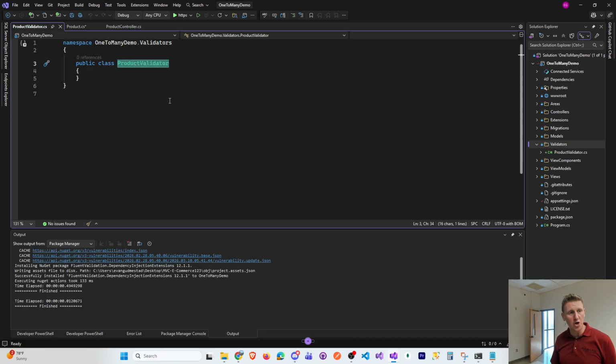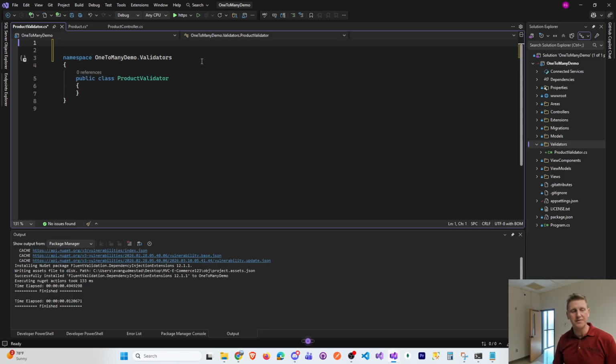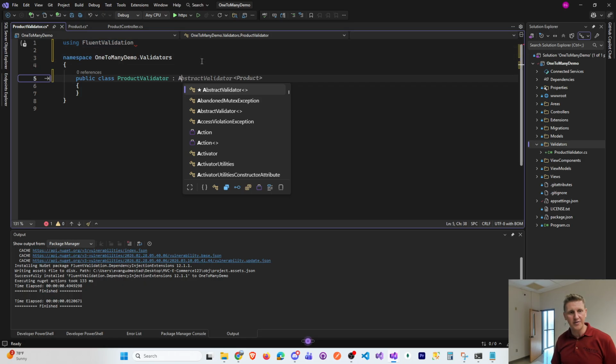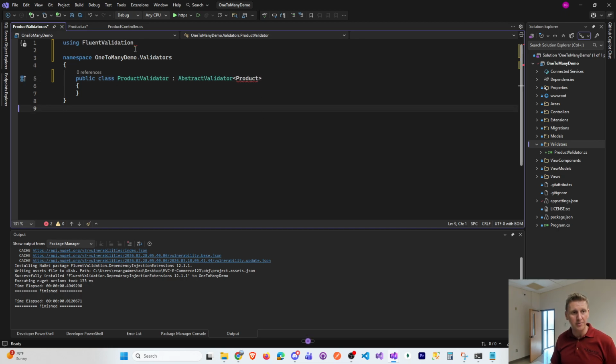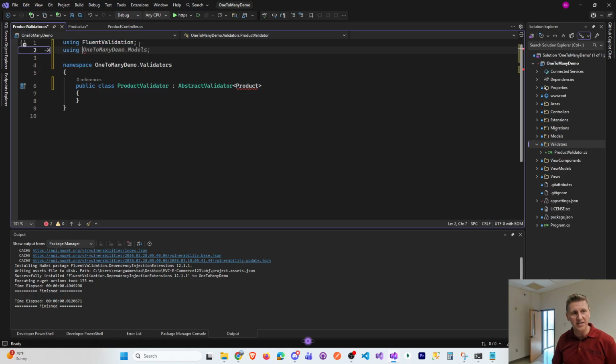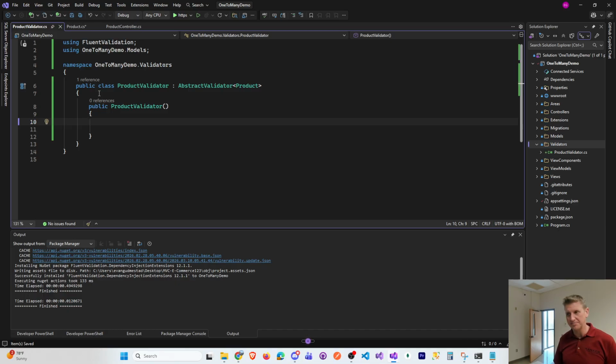Okay, this is a C# class, and I'm going to start up at the top with a using FluentValidation. That allows us to inherit from the abstract validator parent, and what we're validating is product. Now that's not going to compile because we don't have the models folder, so I need to say using our models folder, and we can now validate our product. And again, all the work is going to be done inside of the constructor. So here's our constructor, and this is going to be where we set up the validation rules.